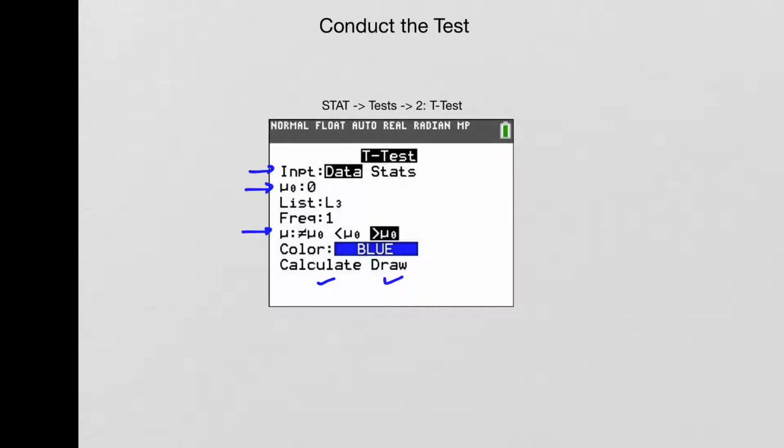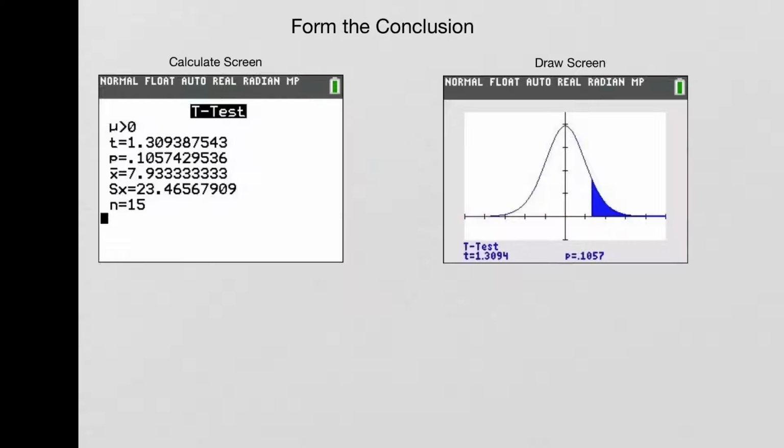If you get an error when you hit draw, go back to the y equals screen, and up at the top it'll say plot 1, plot 2. In that case, you'll see that plot 1 is shaded in. You hit the up arrow, enter, and that'll turn that off, and then you won't get that error anymore. So, calculate or draw, that's how the calculator is going to process the test. Let's take a look at the results.